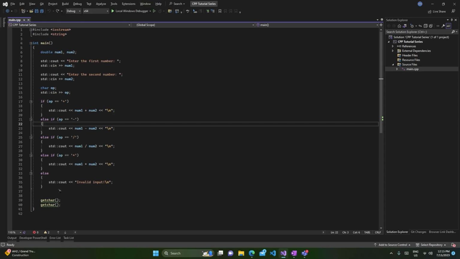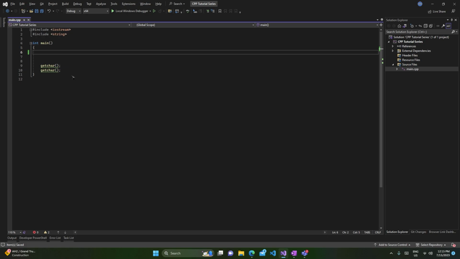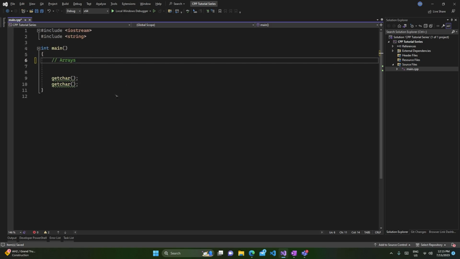But anyways, today we are going to look at a concept known as arrays. So first let's remove all this from the last episode. This is a calculator by the way, so I'll just remove that. And we are going to talk about arrays. Arrays are basically variables which can store multiple values.